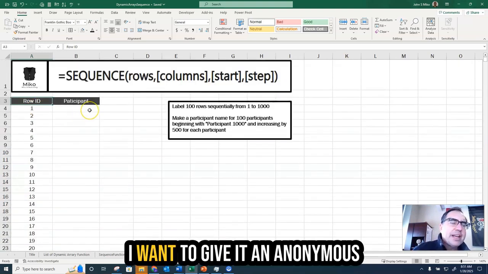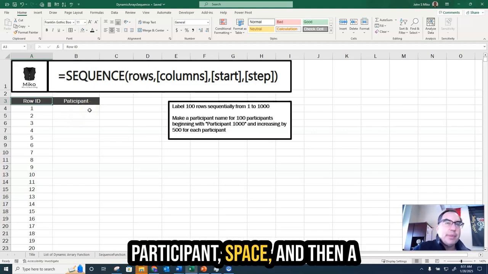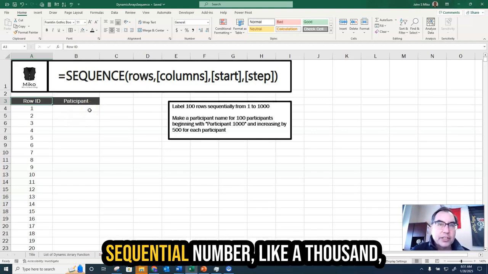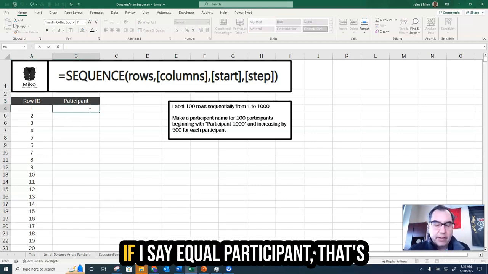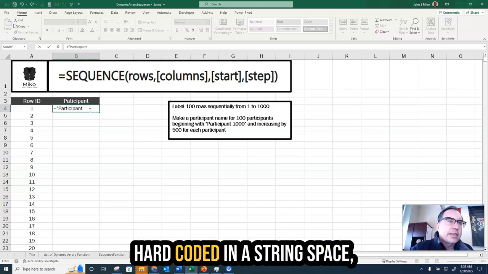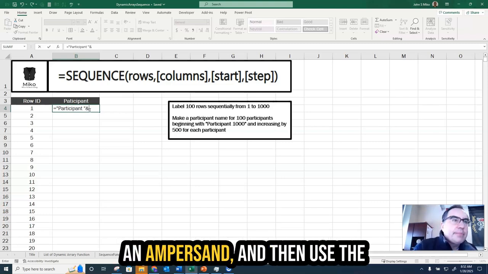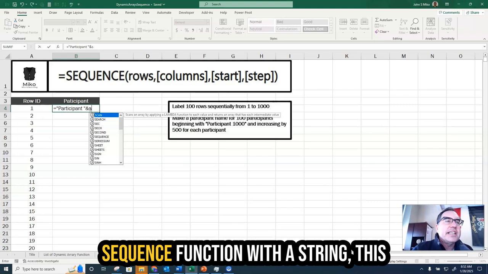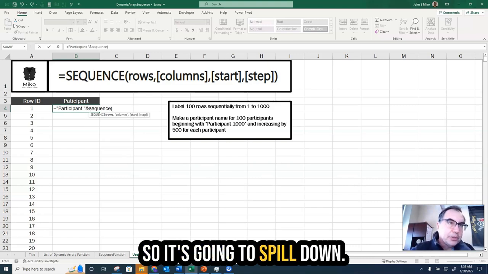I want to give an anonymous participant ID. So I want it to be "participant", space, and then a sequential number like 1,000, and then the next one 1,500. If I say equal "participant ", that's hard-coded in a string with a space, concatenate that string with an ampersand, whoops, not a dollar sign, an ampersand, and then I use the sequence function with a string. This automatically becomes a dynamic array, so it's going to spill down.